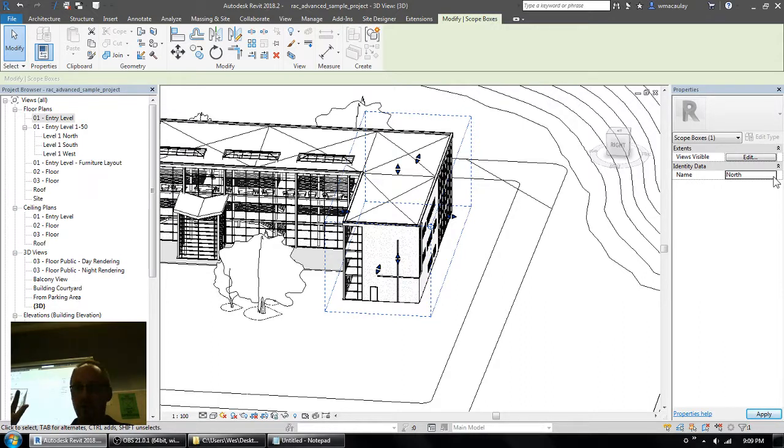Now there's two applications for scope boxes. One of them is for the levels of the project, and the other is for the views of the project. Now, with this tower, it's going to have a whole bunch of different levels that don't really relate to the podium. So you've got all these different level items here, right? And they only relate to the tower. So what you can do is you can say to Revit, associate this level with the scope box.